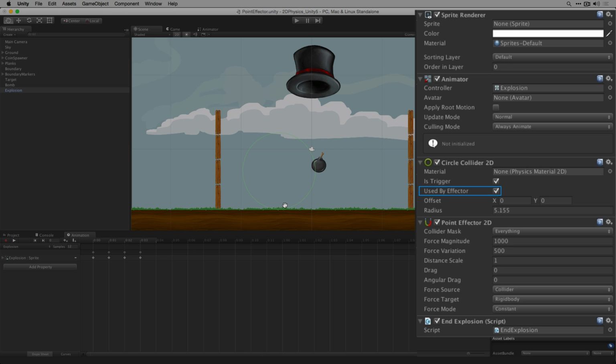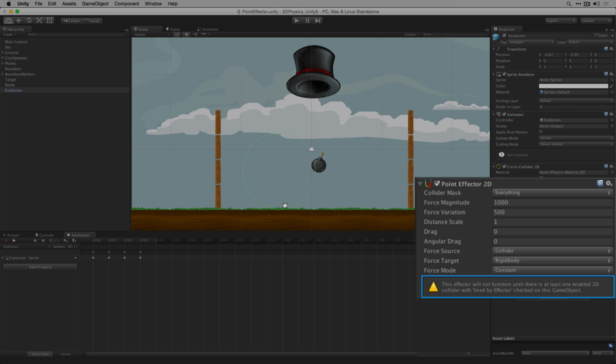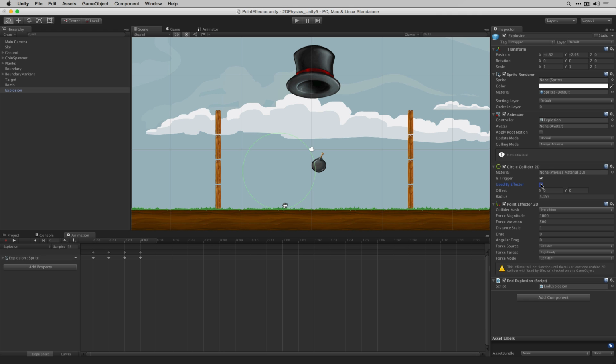Importantly, the Used By Effector field is also set to true. This means that this collider will define the area in which effector forces will be applied. If Used By Effector is not set to true, a message will be displayed in the point effector 2D component saying this effector will not function until there is at least one enabled 2D collider with Used By Effector checked on this game object. In cases where multiple colliders are attached to a game object, this can be used to select which collider is used by the effector.